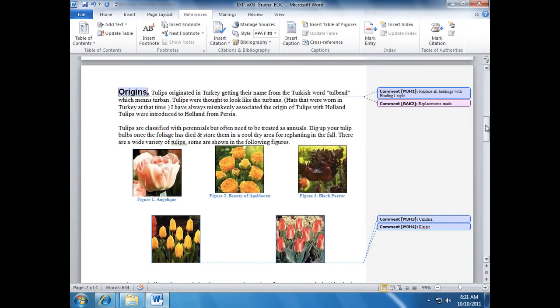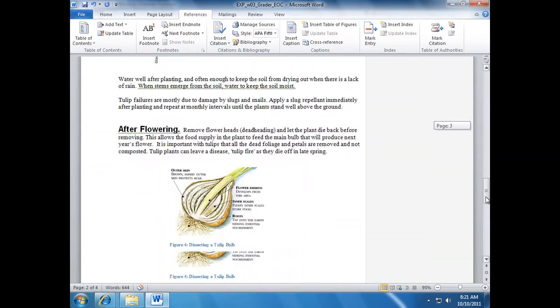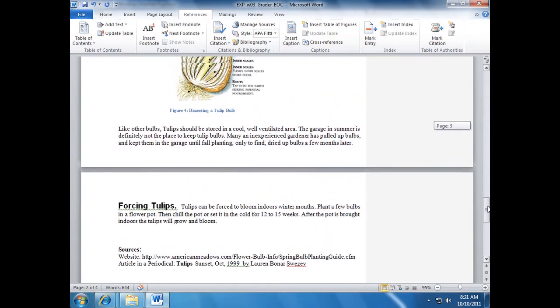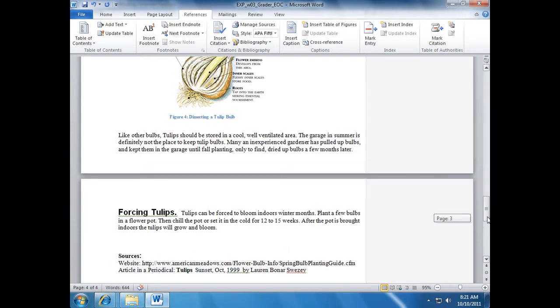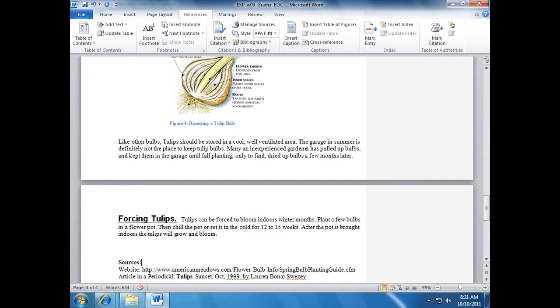Step 6 wants us to scroll down to the bottom of the document, and you'll see that there are two sources in here. One's a website, and one's an article in a periodical. And we want to keep track of these sources too. So I'm going to keep it scrolled so that this is at the very bottom here, so I'll be able to read it. And I'm going to click on Manage Sources again.